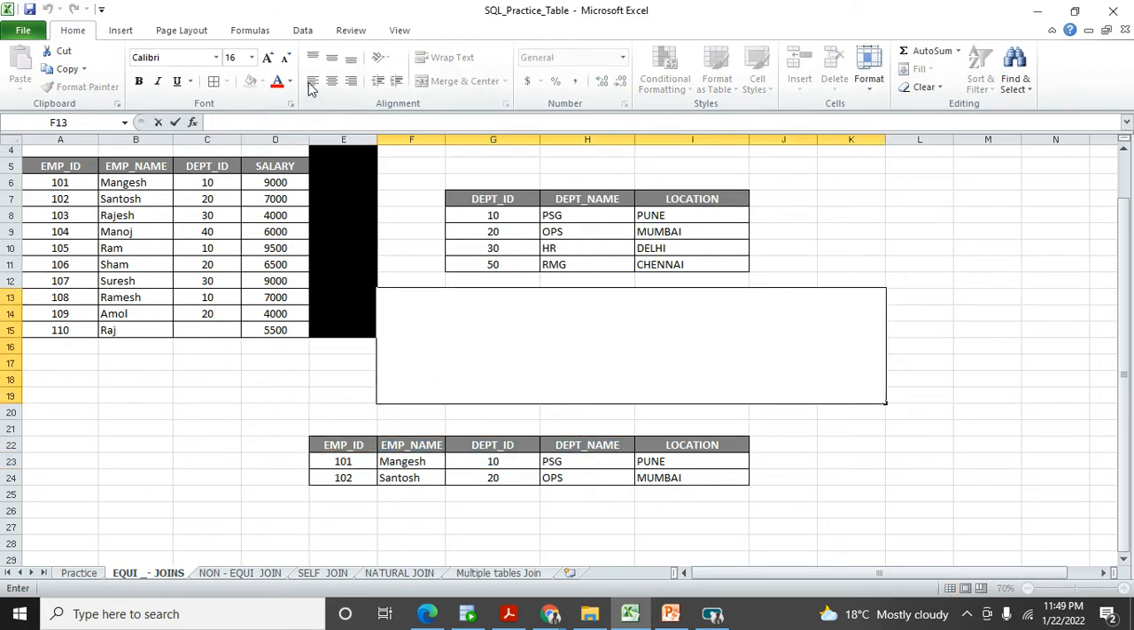In a similar way, I started writing some SQL query. Let me write down my SQL query here. I'm increasing the font size also. Let me make it okay.